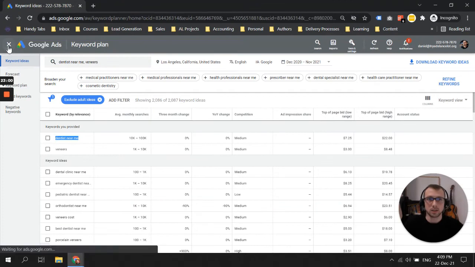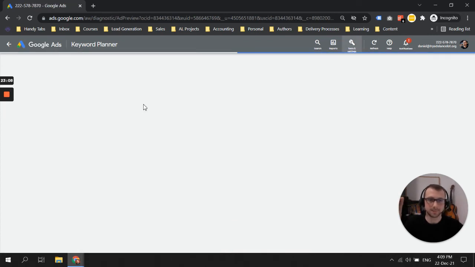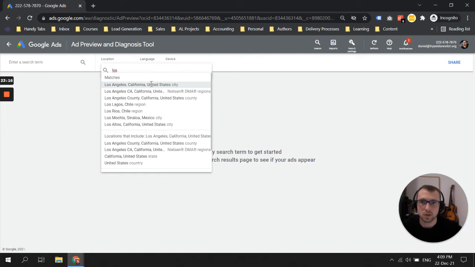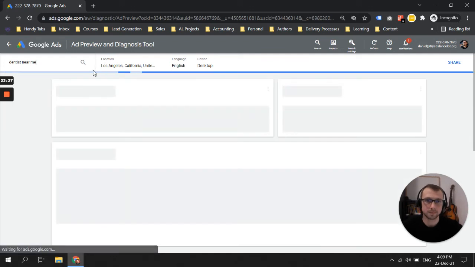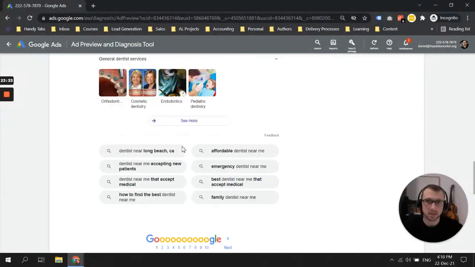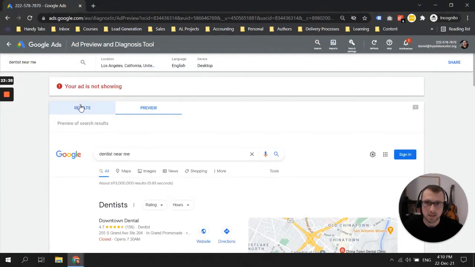Second of all, you go back to Google Ads, you click on Tools and Settings, and you click on Ad Preview and Diagnosis. And select, for example, Los Angeles, where you want to advertise, and the device you want to advertise on, desktop. You want to start with English on desktop. So, "dentist near me." You would see other people advertising.